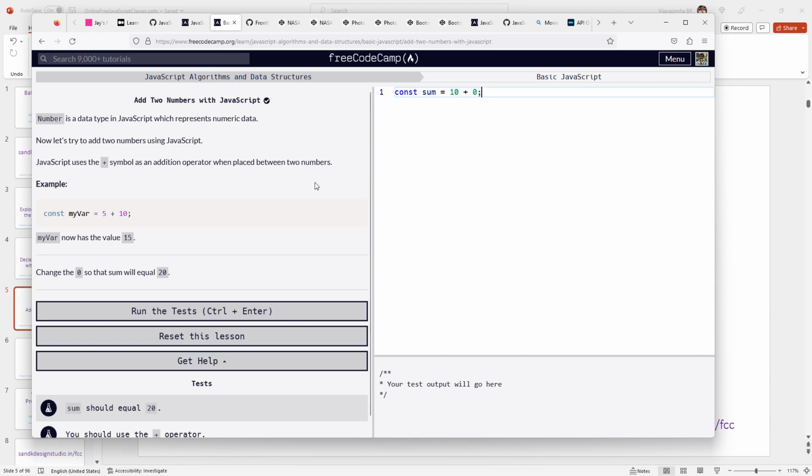So coming back, in JavaScript, operators are used to make things happen. In this case, we can use the plus operator to add numbers. So it's very easy. What they're asking me to do is, right now, the sum is 10, and I need to make it 20. So how do I do that? I already have 10 here.